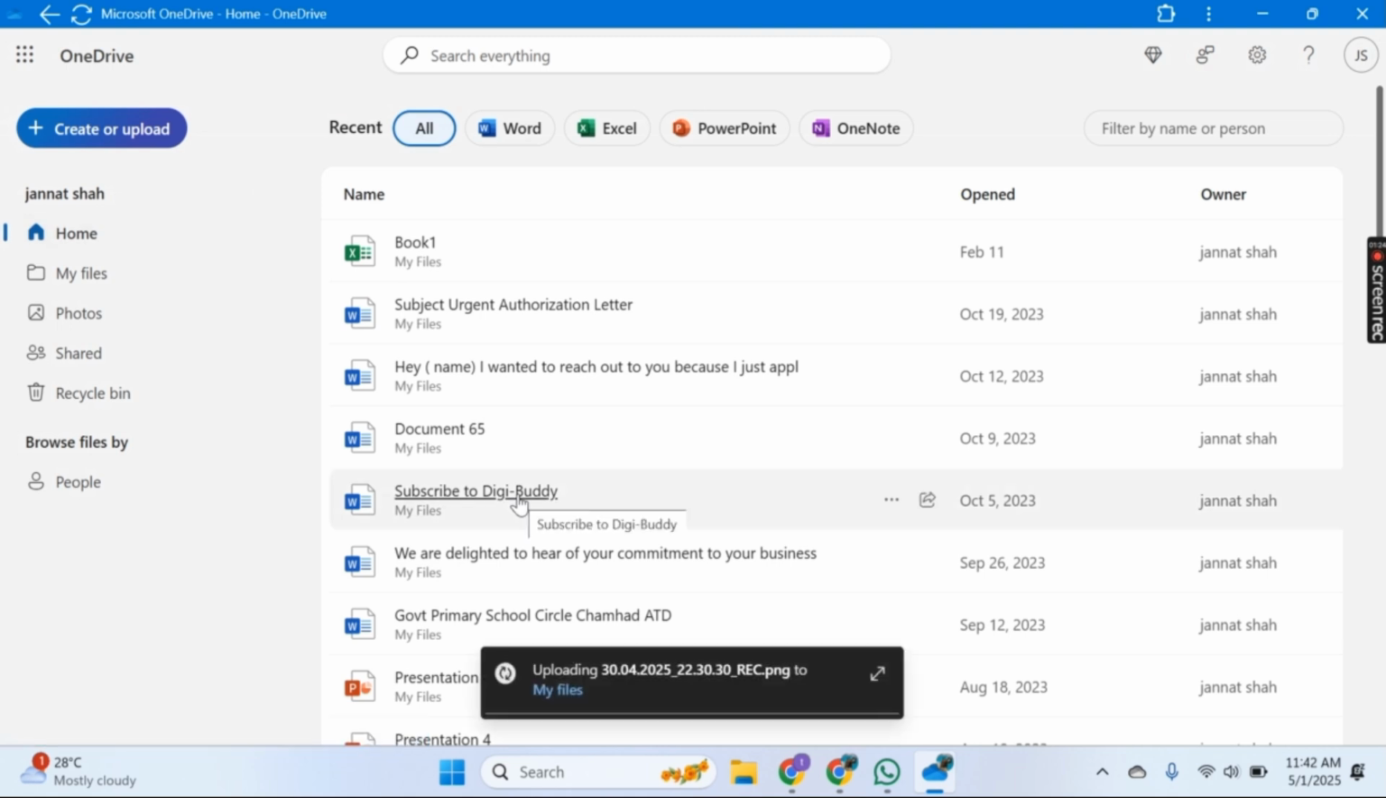Now you will find this media in your my files option. So click on my files to view whether it is uploaded or not. So this is how you can set up OneDrive for Windows 11.